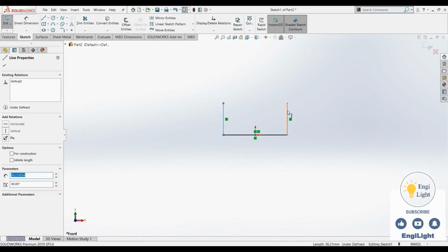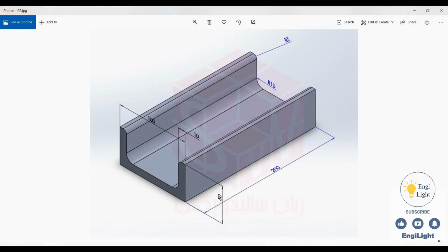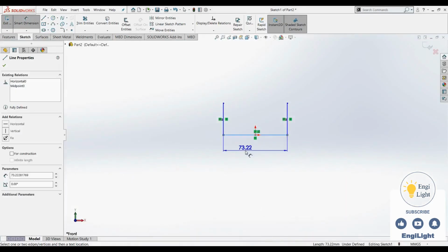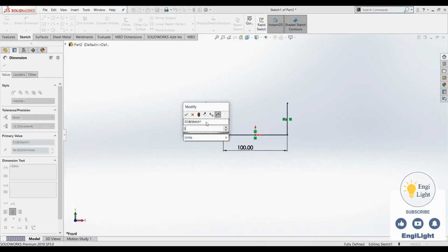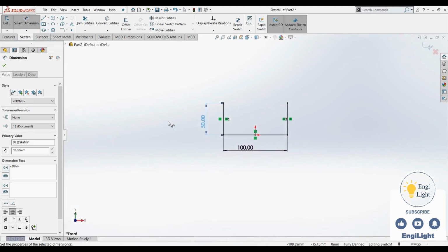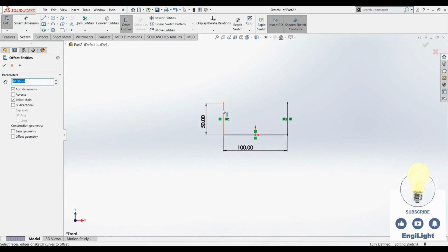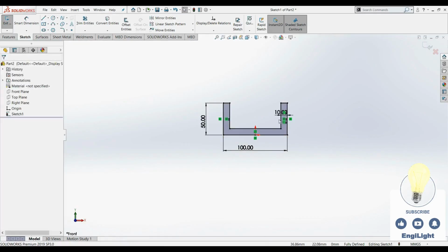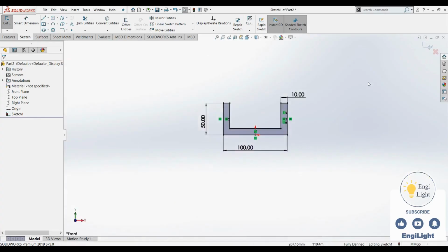I make these two equal to each other. A size of 100 millimeters and a size of 50 millimeters. And an offset of 10 millimeters. Towards the inside, with cap ends enabled and set to lines. Well, again, like the previous exercise, I won't exit the sketch.